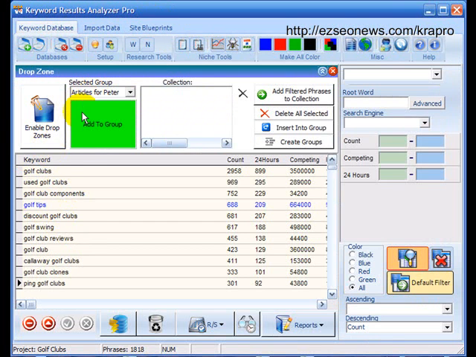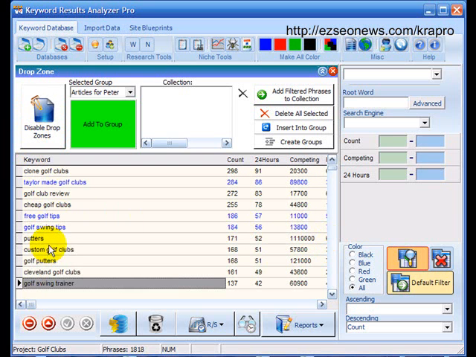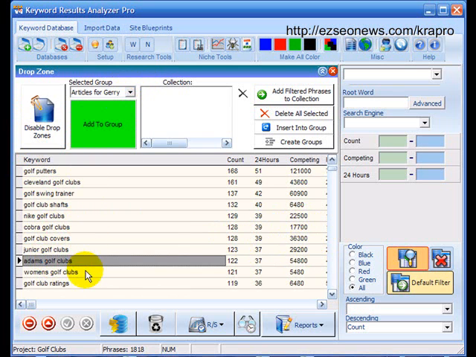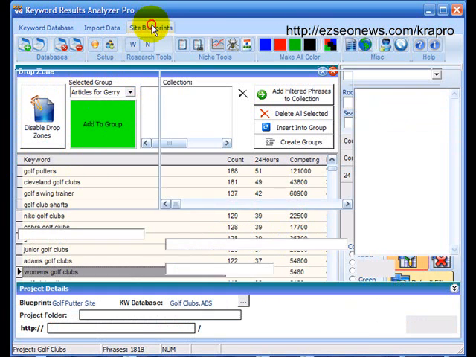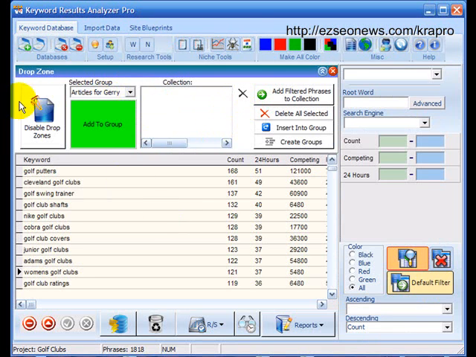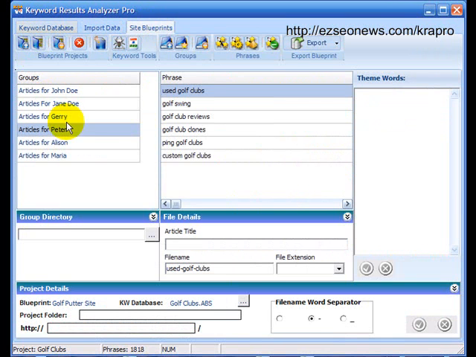So you can add articles to a group by enabling the drop zone and then just adding them like that. Single clicks, add to group. Let's go over there. You'll see Jerry's now got a couple, Peter's got some. So this is the way you use this. You enable the drop zone to pick up the phrases and drop them in there, ensuring that you've got the right group selected, and then you can disable the drop zone once you've finished. Your phrases and your groups are over here.